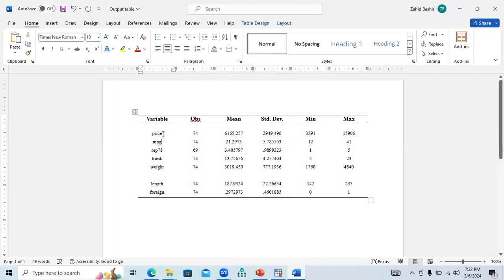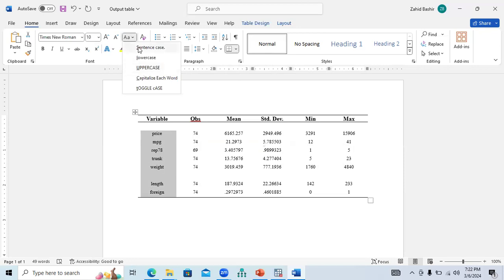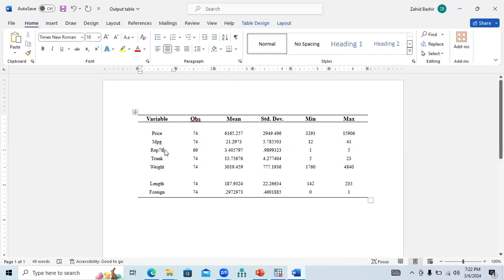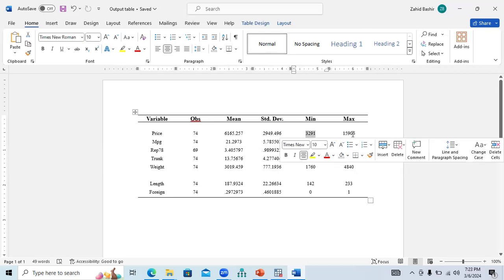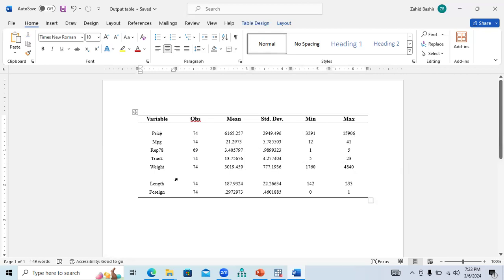You can also edit the names if you would like to, like go here and go to sentence case. It will change the names. You can rewrite the names of the variables if you would like to. This is a very effective method when you are going to summarize your variables. So here we can summarize the average values. We can summarize the minimum value and the maximum value in a particular variable.